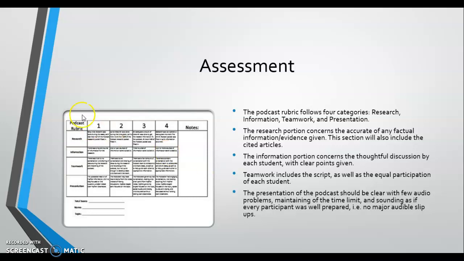So to the left here, you see we have our podcast rubric for the final assessment, and the major categories will be research, information, teamwork, and presentation. For the research portion, I'm looking for the accuracy of any factual information and evidence given. So this will mostly include any of the cited articles or resources from that LiveBinder or any others that I pre-approved.